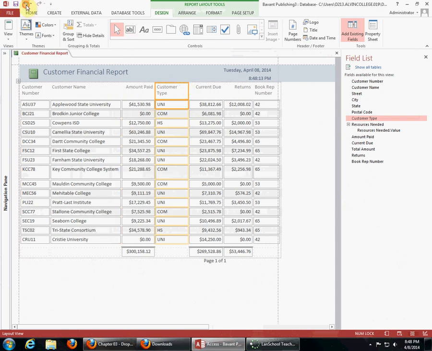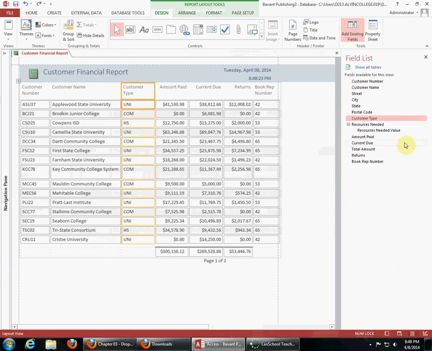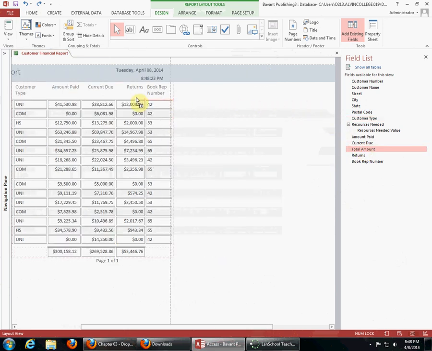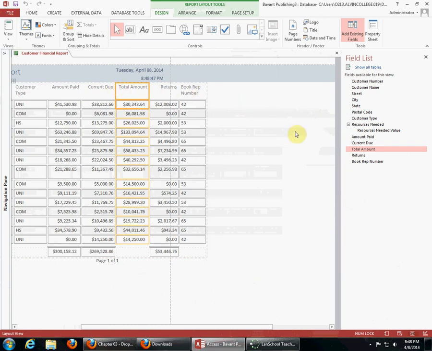Okay? All right. Then on page 174, it wants you to add total amount. So we're going to go down to the total amount field, and that's going to be in between the current due and return. So once again, current due and return, make sure the bar is up here at the top in between the two titles, headings, column titles. Okay? And that is all set up.